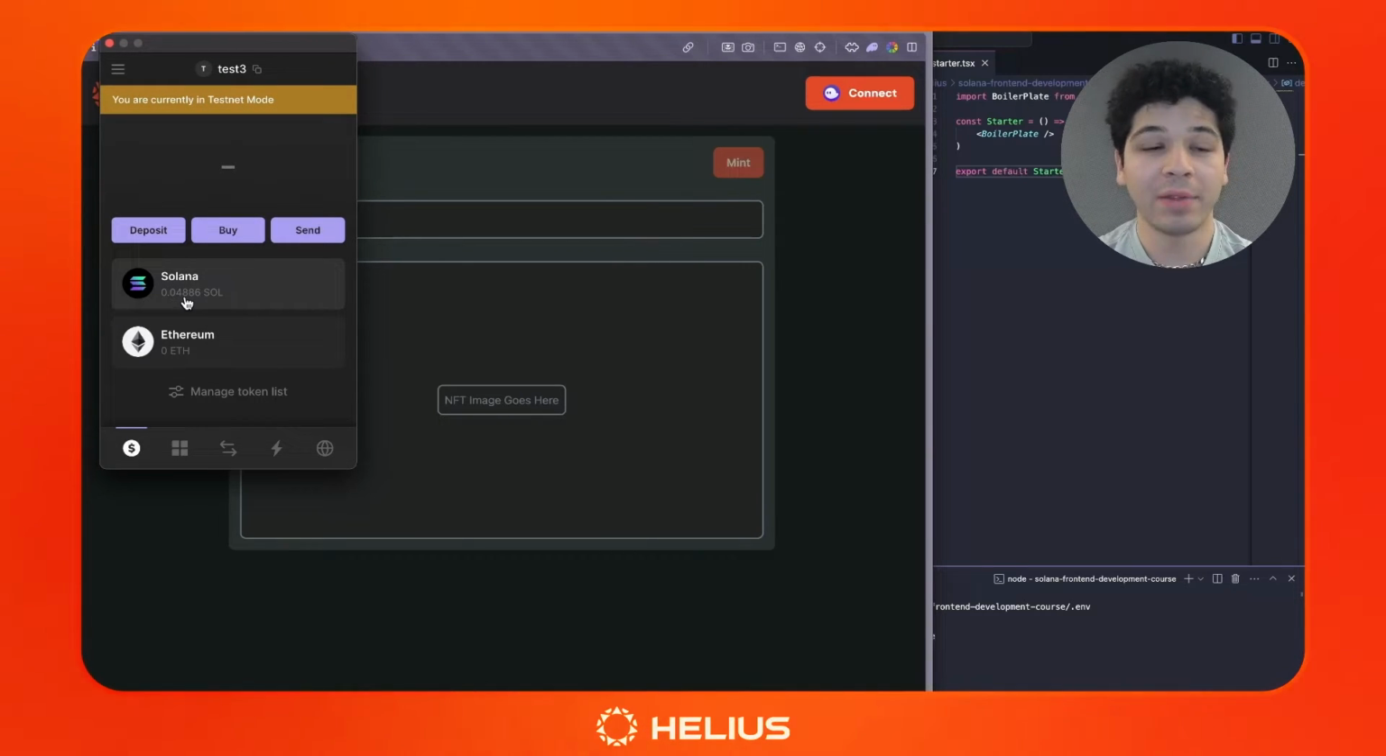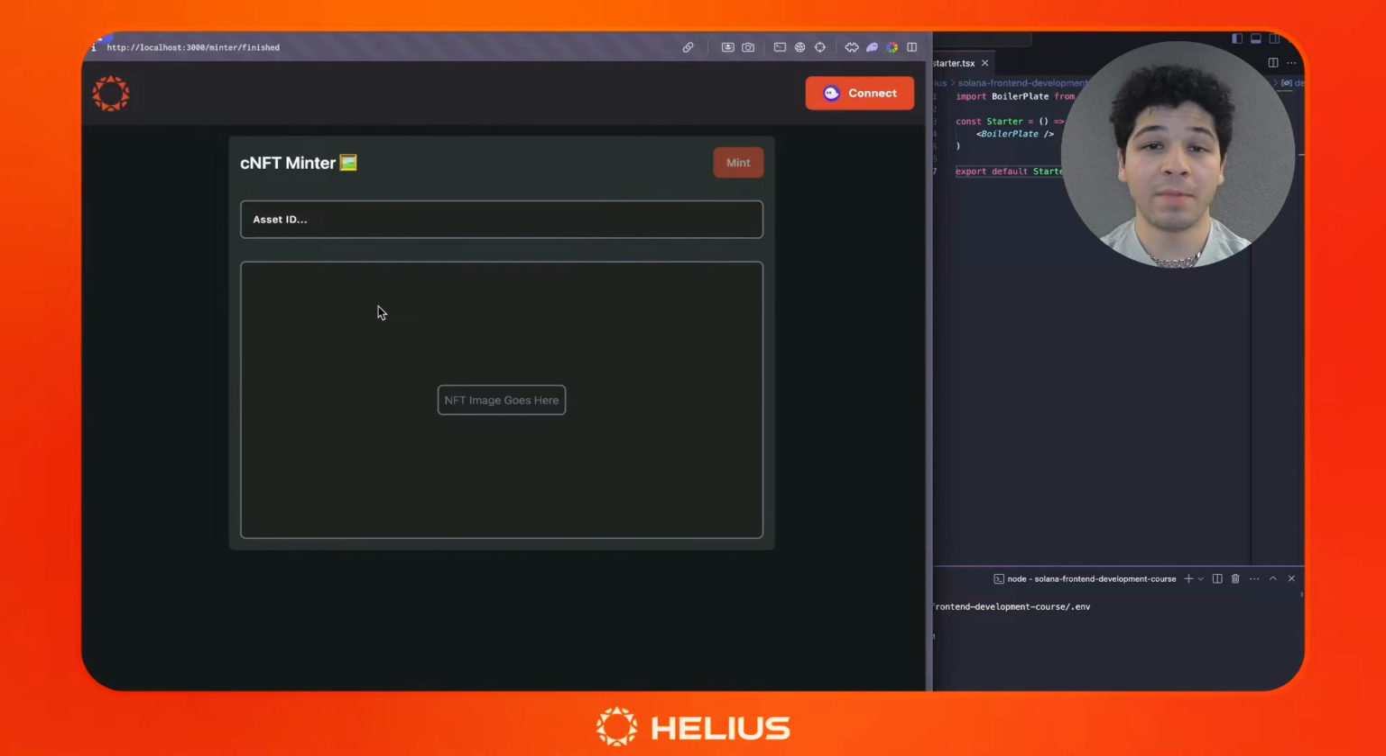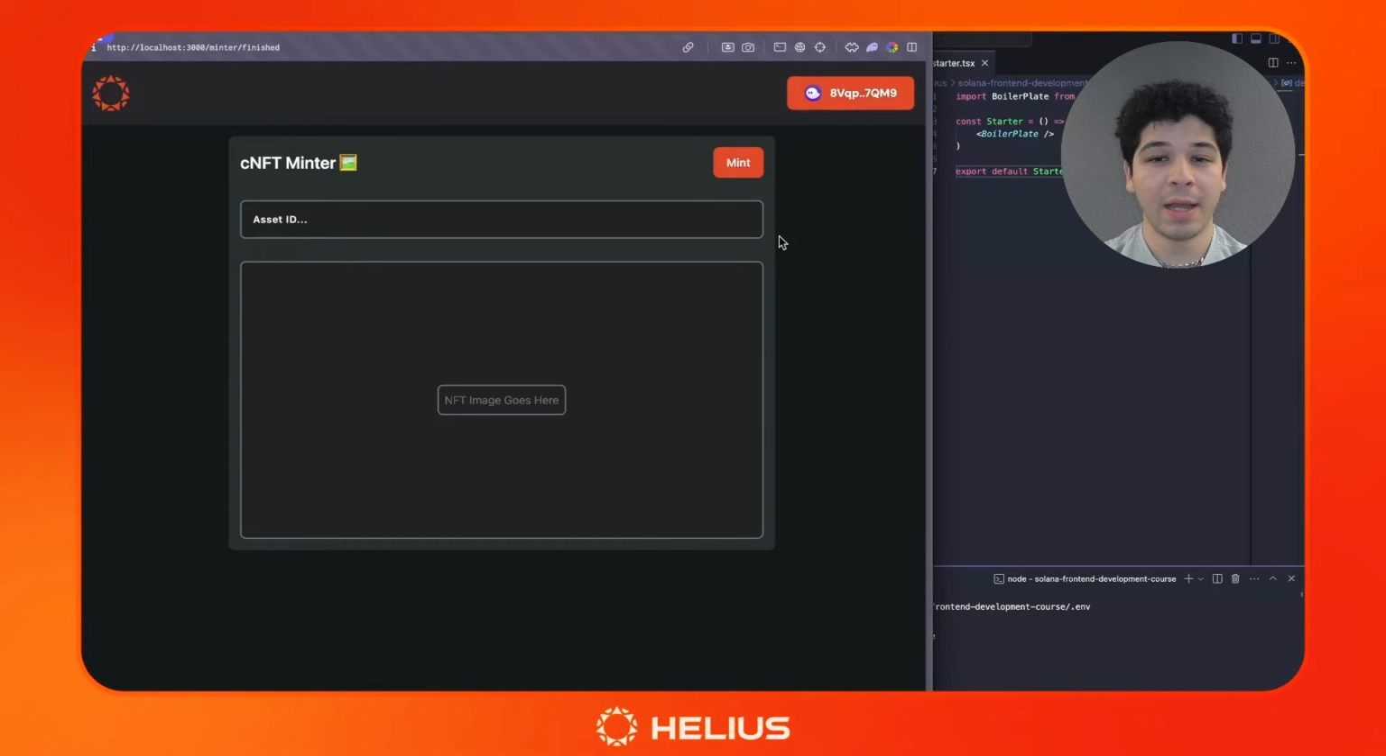And I do have some DevNet Sol to have enough funding to sign for these transactions. It's important that you have some DevNet Sol. You can do that via your Solana CLI, or you can just go to a faucet website for DevNet Sol. So I'm going to go ahead and connect. Once I do, I'm able to click the mint button. I'm going to go ahead and do that.